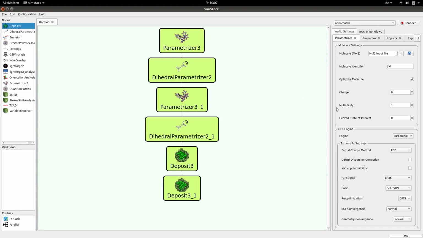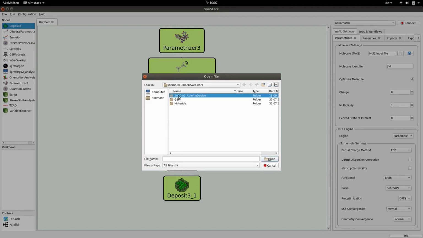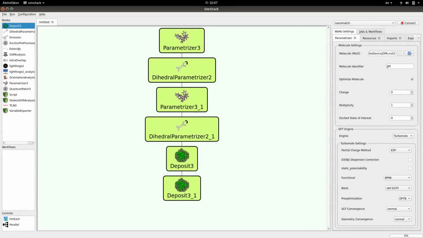We start with the parameterizer module, and you see here the field Mo2 file, so you can click on the list icon next to it to load a file from the hard drive, and the button right next to it is basically to load input from other modules, which we do not need in the initial modules, but in the subsequent modules. All right, so we go on the list icon, go to the directory. In this case, it's in webinars, Ab-Initio device, and load the DPA Mo2.